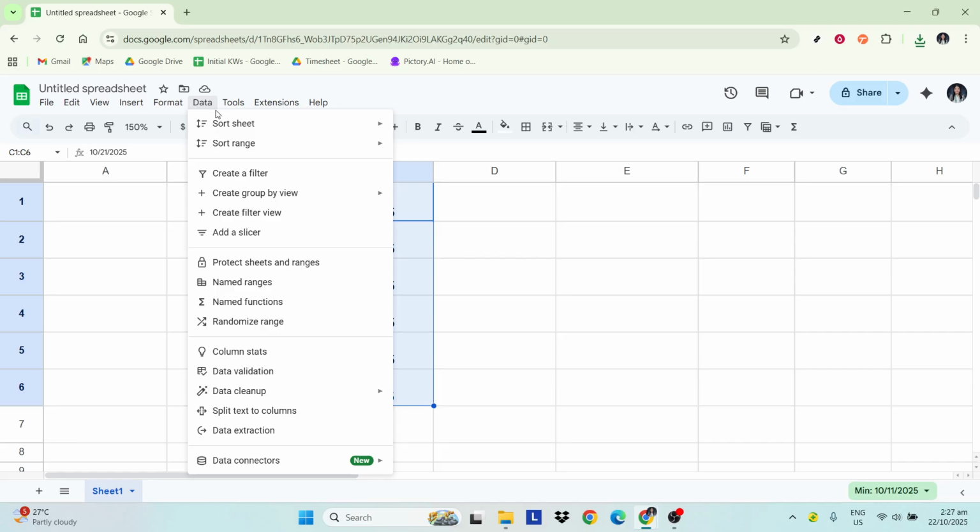Once you're in the Data tab, you'll notice several choices, but we're interested in the sorting functions today. For most of us dealing with date-related data, there are two primary methods to consider. You can either sort your dates from oldest to newest, or from newest to oldest. This is determined by the type of analysis or presentation you require.